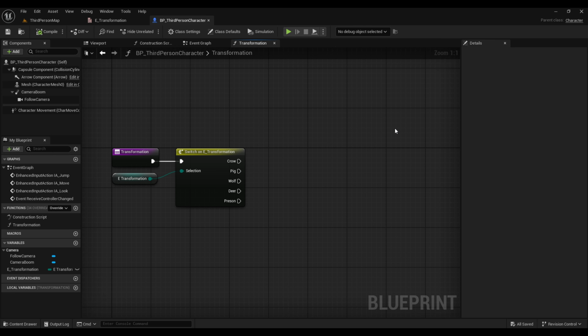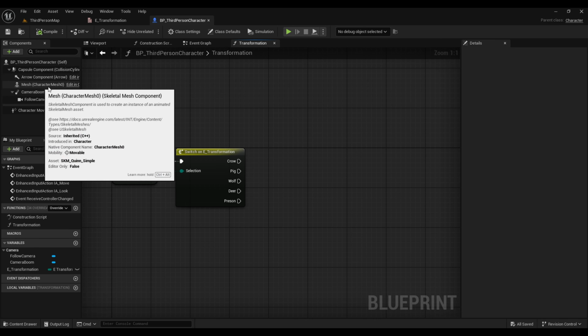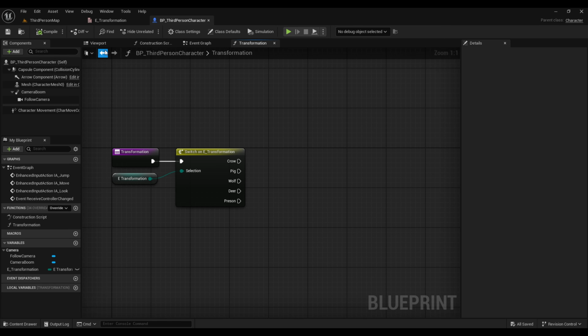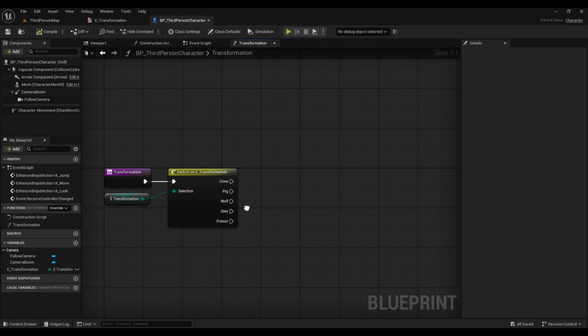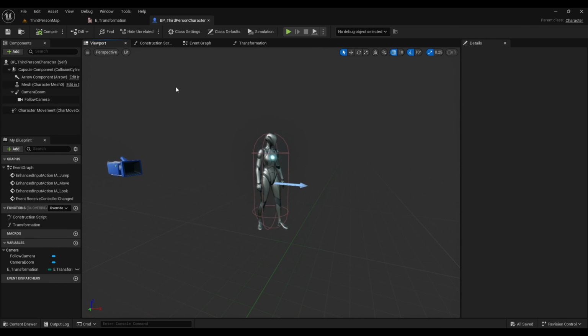Now the question arises, how will our character actually transform? Instead of transforming by spawning a character, we will add multiple meshes inside our character, inside our capsule, and every time this is executed, we will hide all of the meshes and only set visible the mesh which we want to transform into. Let's see how we are going to do it.